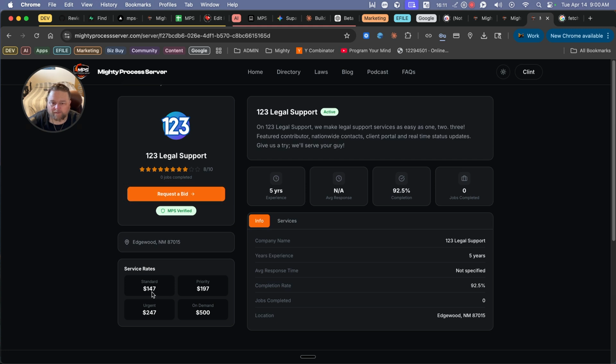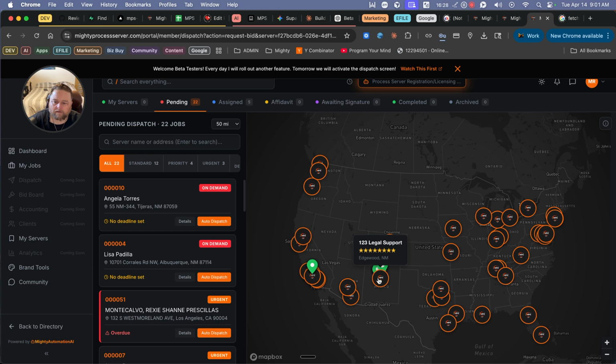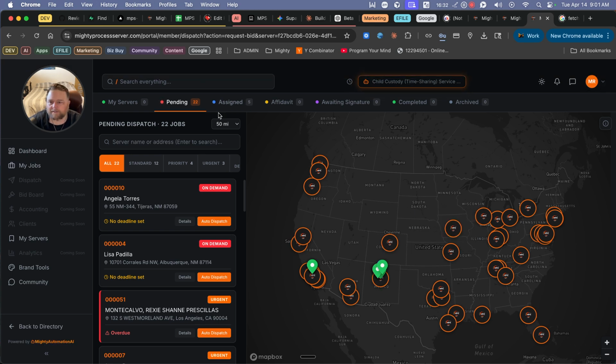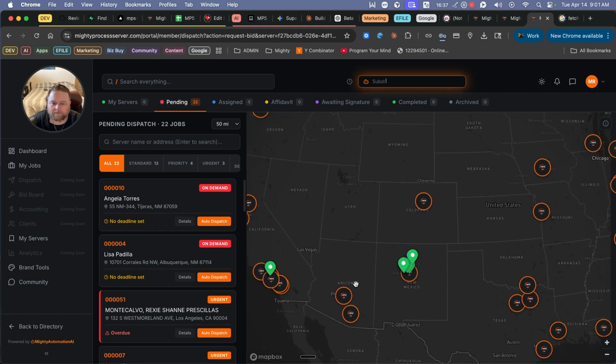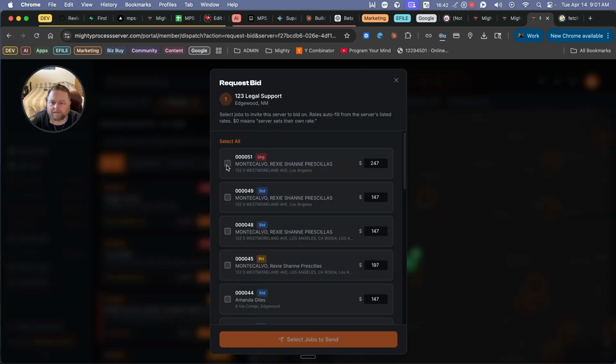So when you accept the bid for 147, their expectations are fulfilled. They're already happy, right? They already know roughly where you're located. And then there's no other option for them to contact you except to request a bid. And when they come to request bid, it's a different process if they're not logged in. If you're logged in, it takes you to the dispatch screen, which is currently turned off. But it will show all of your jobs, and you can assign jobs to one specific server. You can say, hey, I want to send these 3 jobs to this guy. We'll get to that in a future video.